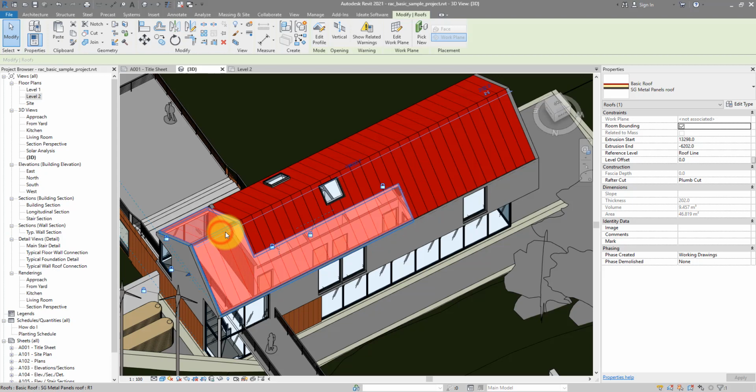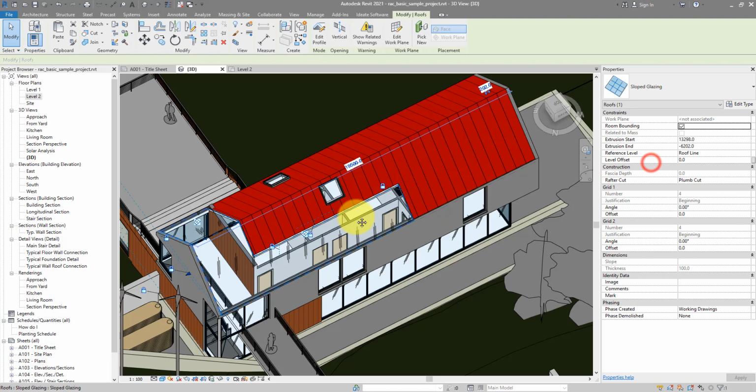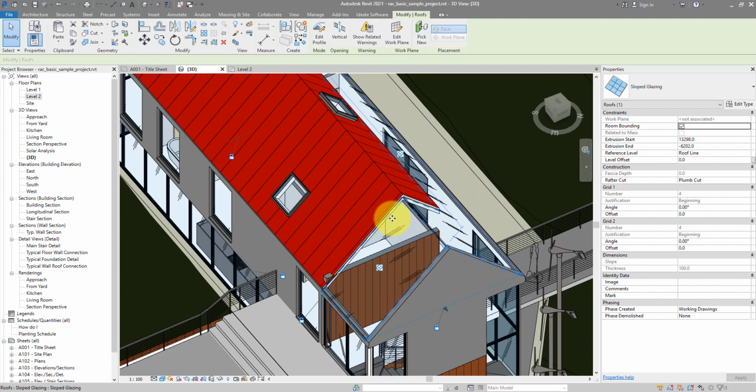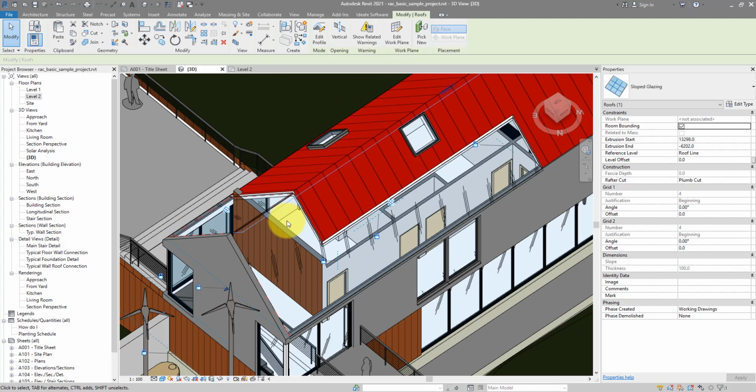We can now select it like this. Go to Properties and change to use sloped glazing. You can see straight away it doesn't look so good. In reality, we wouldn't have this massive glazed panel going the entire length of the roof like this. On the other side there, you have an equally big panel. This is just not going to work. So the first step now is to divide them into smaller panels.